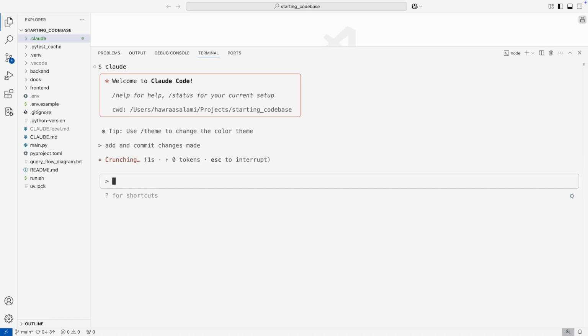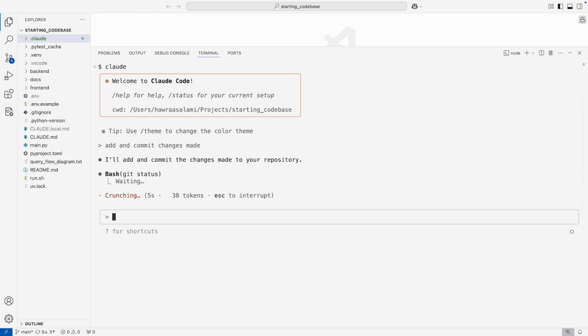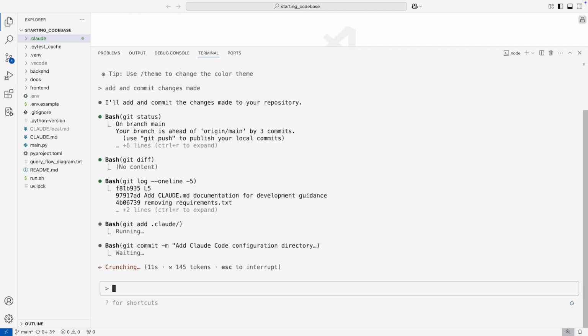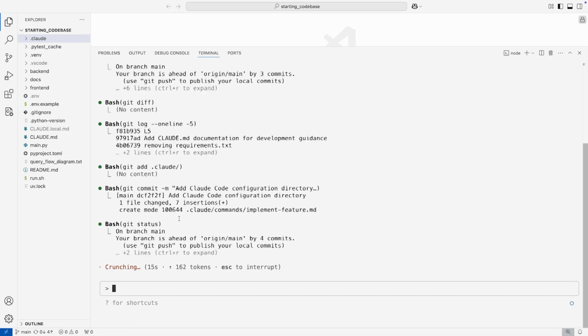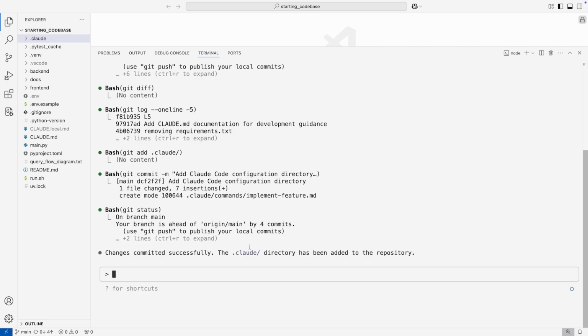This is nice so that Claude Code can create a nice commit message with some descriptive information for what was done. We'll see that it's adding the .claude folder and committing with the commands necessary. We can see here that this has been added to the repository. And since we've granted permissions for this already, we don't have to respond again.